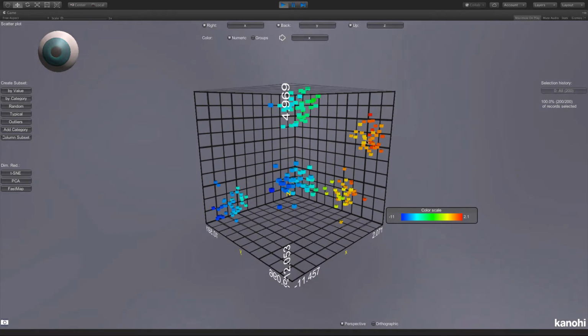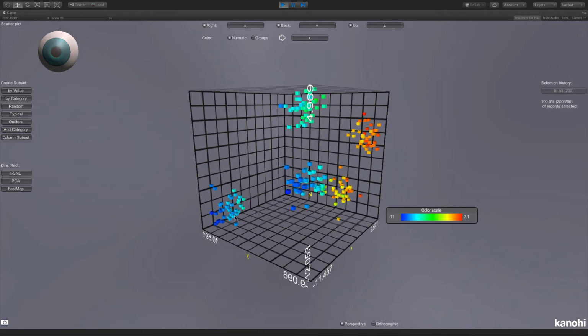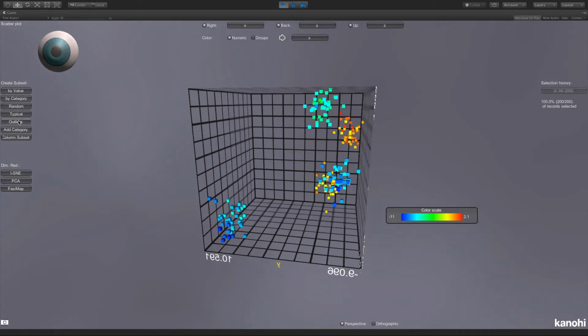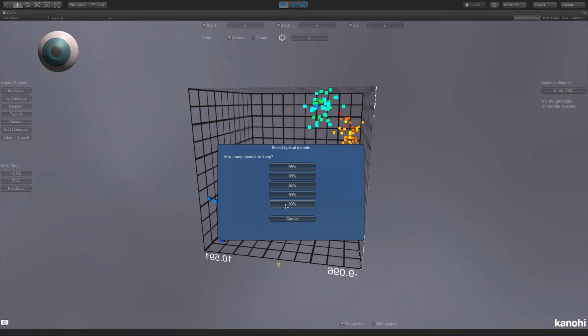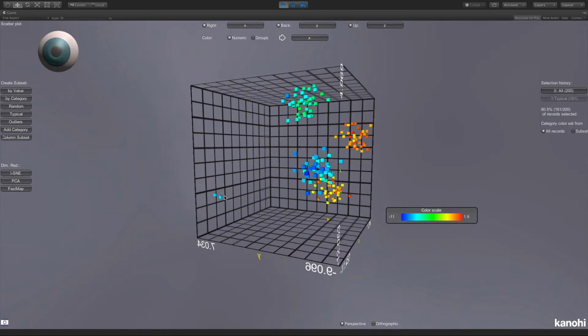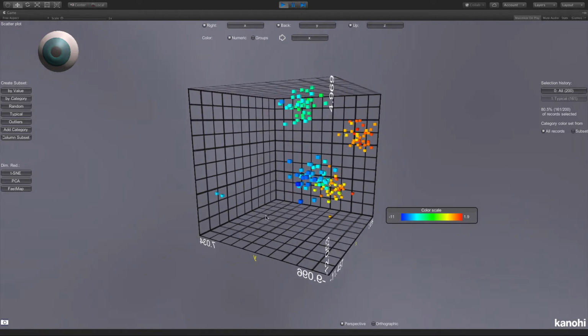4 of them are rather close together, and the 5th one is a little bit separated from the other 4. If we apply the typical button, we will see that this 5th cluster gets removed almost entirely. This is because this method works using averages. The further away the individual records are from this average, the more likely it is that they get removed.